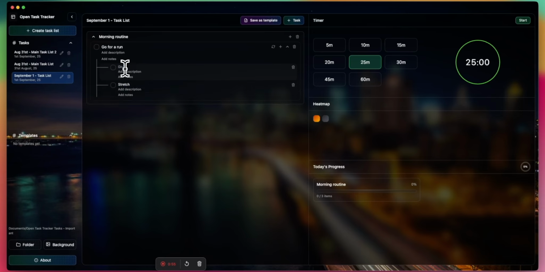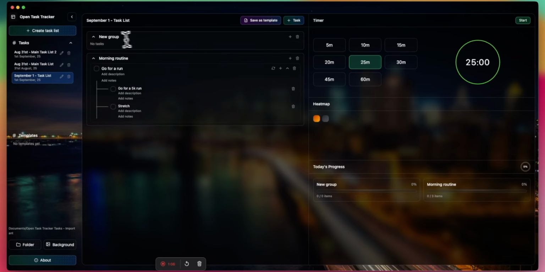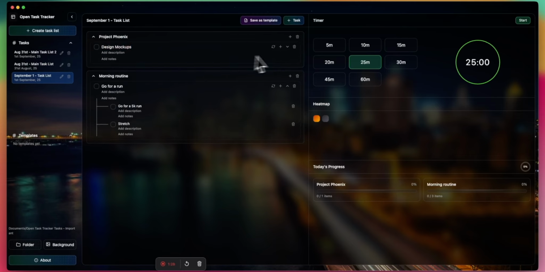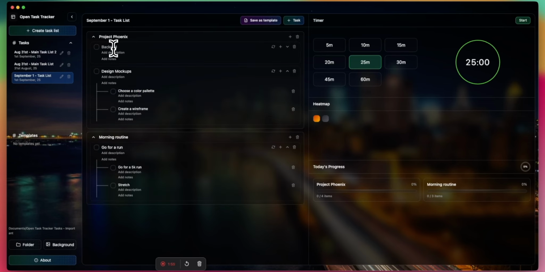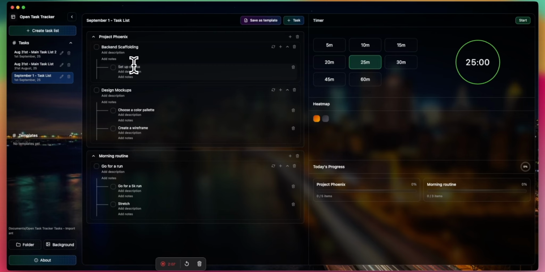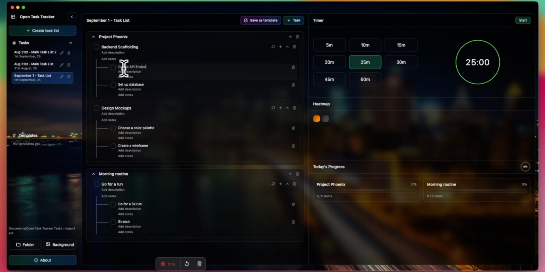Now let's add a couple more groups to build out our day. I'll create a group called Project Phoenix. Inside, let's add the task Design Mockups, with subtasks Create Wireframe and Choose Color Palette. And a second task, Backend Scaffolding, with subtasks Set up Database and Create API Endpoints.